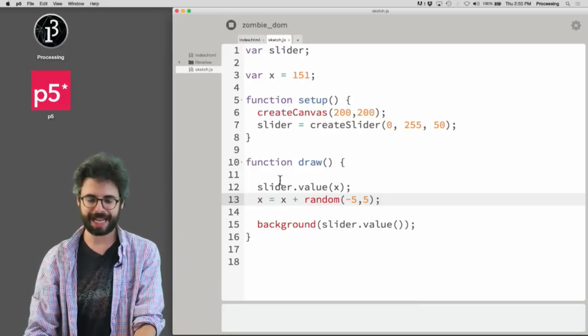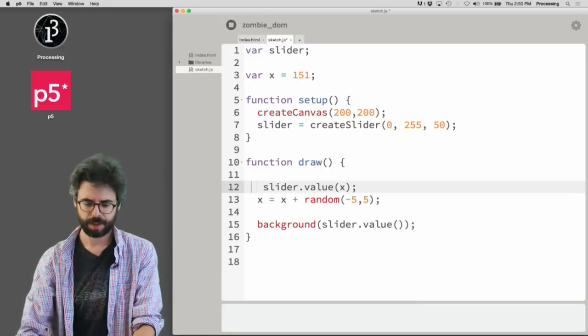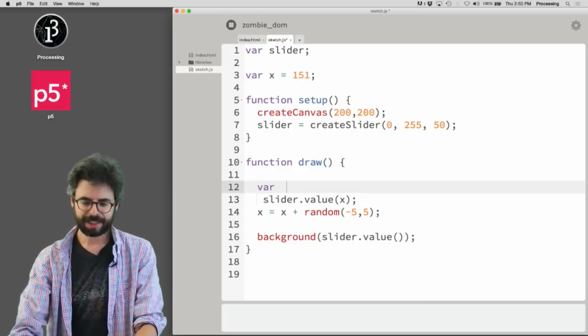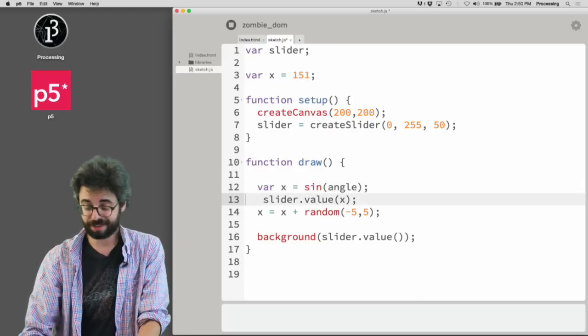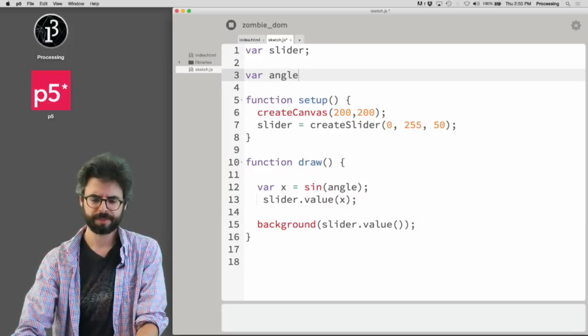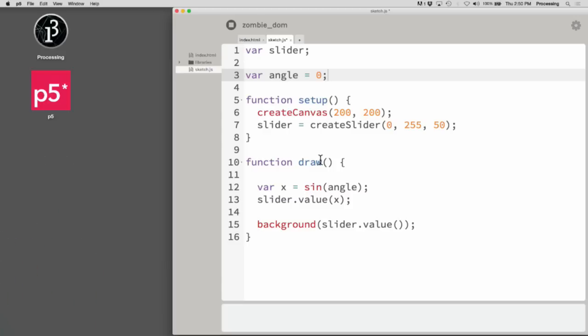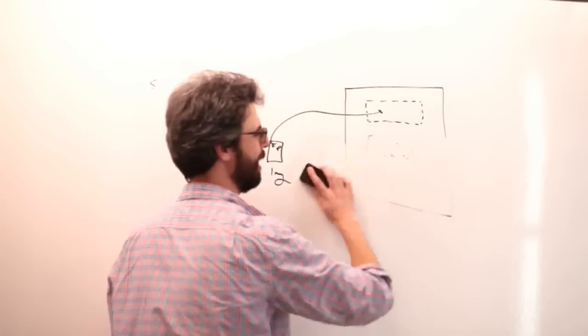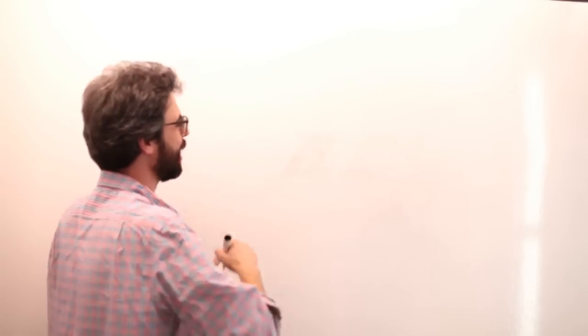So let's say instead that var x equals the value of the sine of some angle. So now I need a variable called angle, and I need it equal to 0. Now, I might as well take just a brief moment to come over here to this whiteboard, which I said I wasn't going to need, and talk about what you get out of the sine function. I said I was going to link to another video, but I feel obligated to just offer a quick explanation.